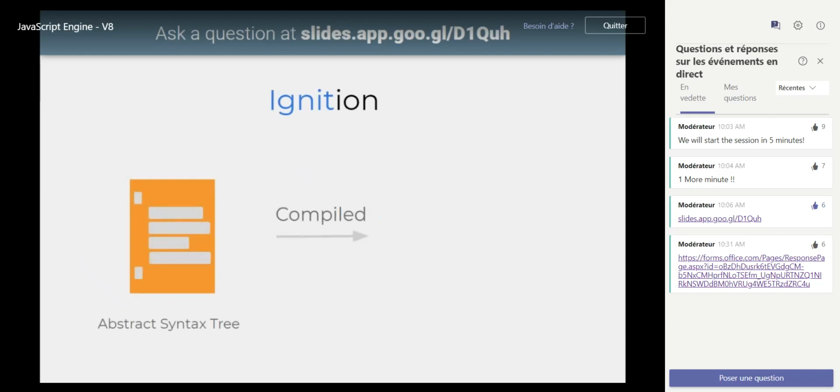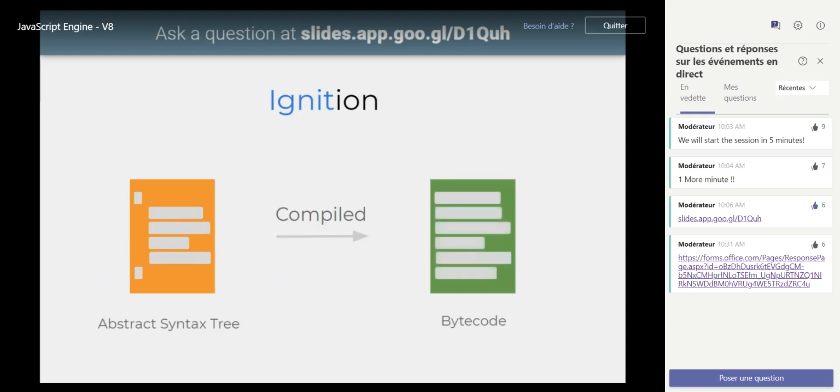Once the engine has this abstract syntax tree, it sends this tree to Ignition, and Ignition compiles this into bytecode, and then this bytecode is interpreted by a high performance interpreter. So the interpretation takes place in this Ignition component. It takes your abstract syntax tree and compiles that to bytecode. So again, it does the compilation here, and the interpretation here, and does this interpretation line by line.